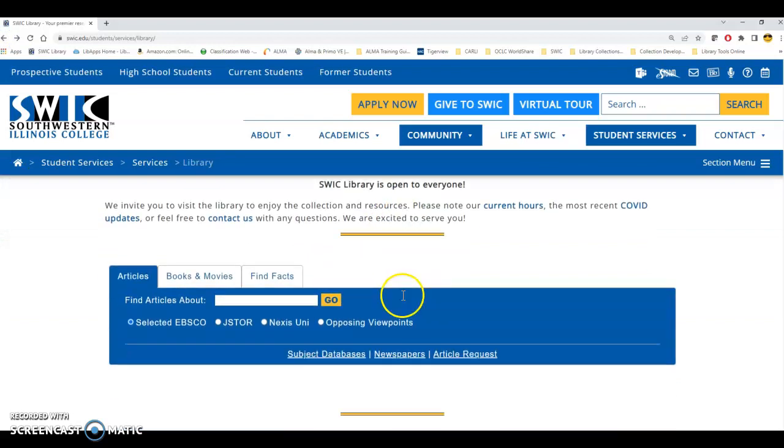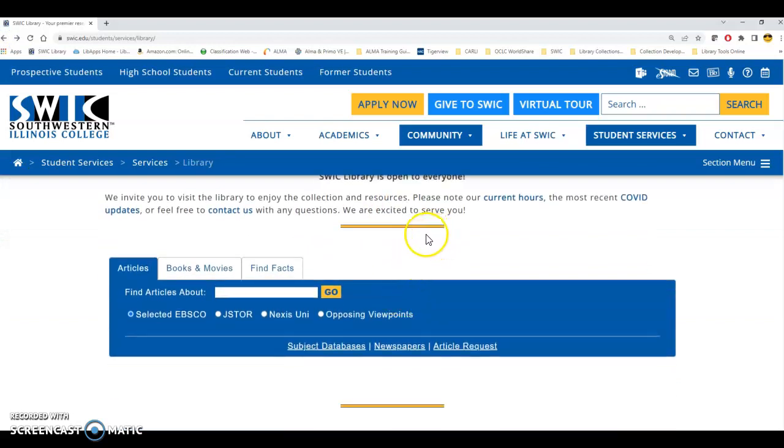Going back to the front page, if you're looking for articles, if you scroll down a little bit further, you'll see this wonderful blue rectangle. You'll see that it has the 3 tabs that go across the tops. The Books and Movies and Find Facts tab are where you would find book sources. The Articles tab is where you can look up articles written on your particular event, topic, or person that you're looking for.